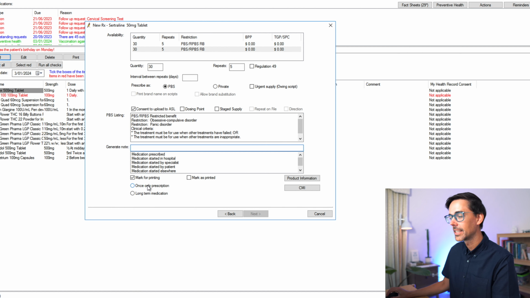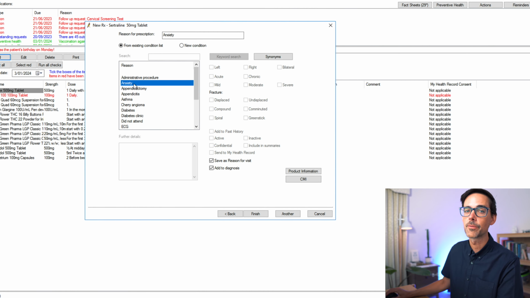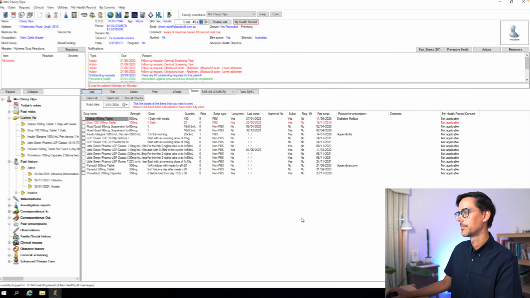You have to decide whether this is a one-off prescription. And as you can see at the top here, you have quantity and the amount of repeats. If you click on one-off prescription, that number of repeats will go down to 0. If this is long-term medication, the repeats will go up to 5 or how many are allowed on the PBS. And you basically choose the reason for prescription, which is anxiety in this case, and you finish.